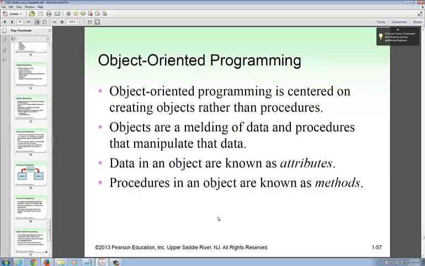Every data object is known as an attribute, and attributes are equivalently called fields. Procedures are also known as functions, and they're also known as methods. These are all terminology. I'm just laying the law of the land here so you can understand what they mean.